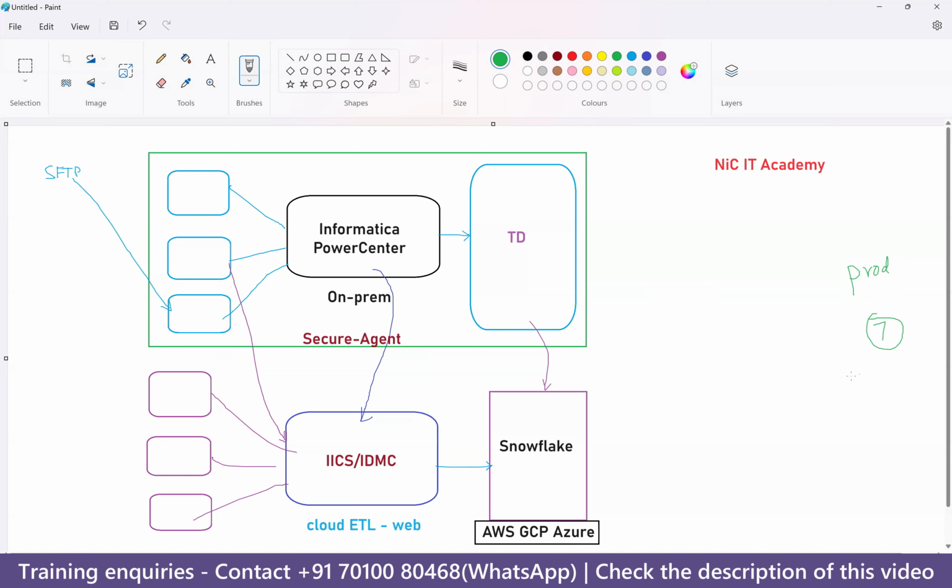So one Windows secure agent, three on-prem Unix server secure agents, and three AWS instance secure agents. We have EC2 instances. So these seven secure agents are only for production. Some applications only support Windows, so for those we created all the mappings and sessions only on the Windows secure agent. Some applications support the Linux-based one, and some applications support the AWS one. That's why we have seven secure agents.